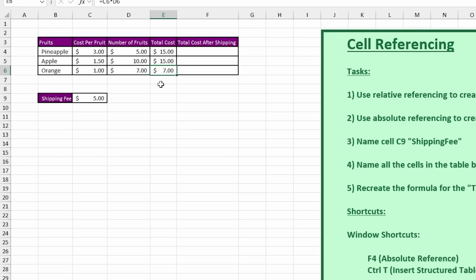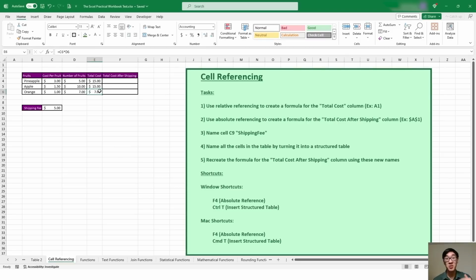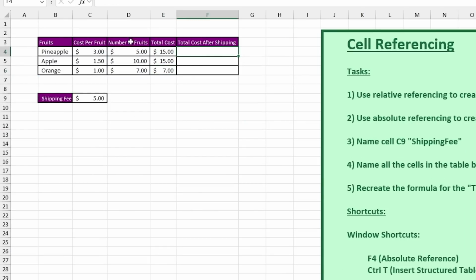Now, sometimes you might not want to relative reference your values. Let me show you an example in which you would use absolute referencing. So, let's say that you want to find the total cost for these rows after shipping, and we have a standard flat shipping fee over here of $5, so I would basically just add the total cost to the shipping fee and display that for every single one of these cells. So let's go ahead and just use relative referencing and see what happens.